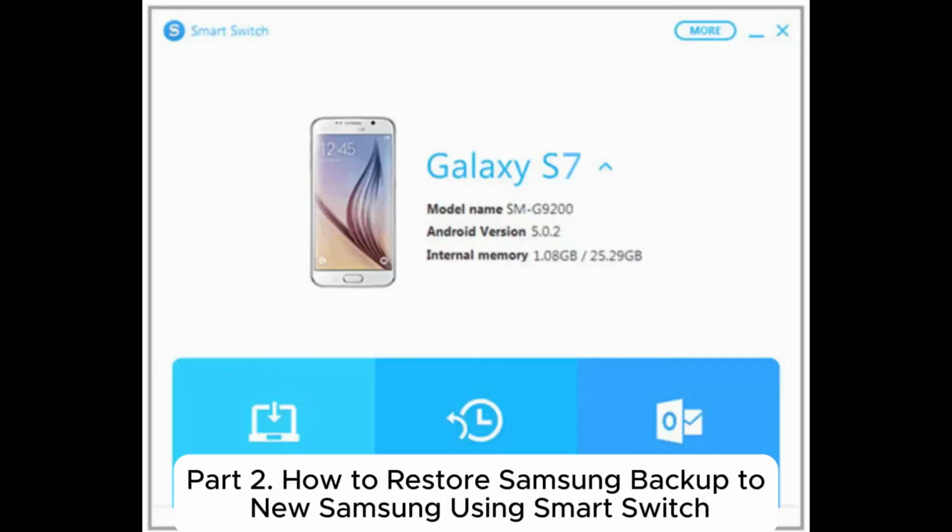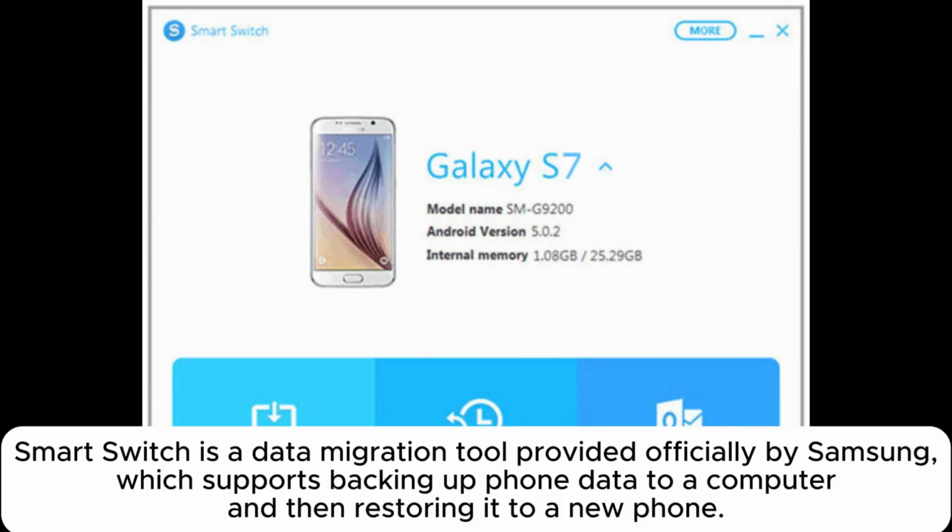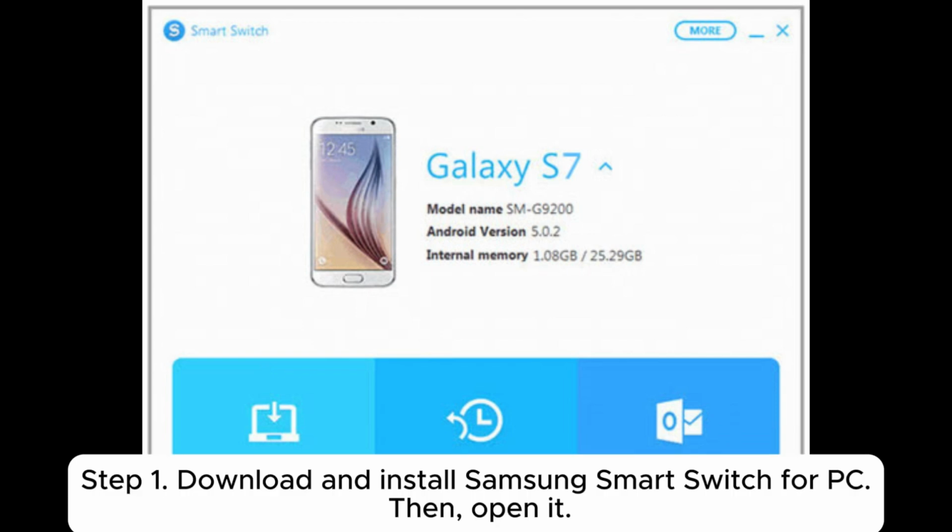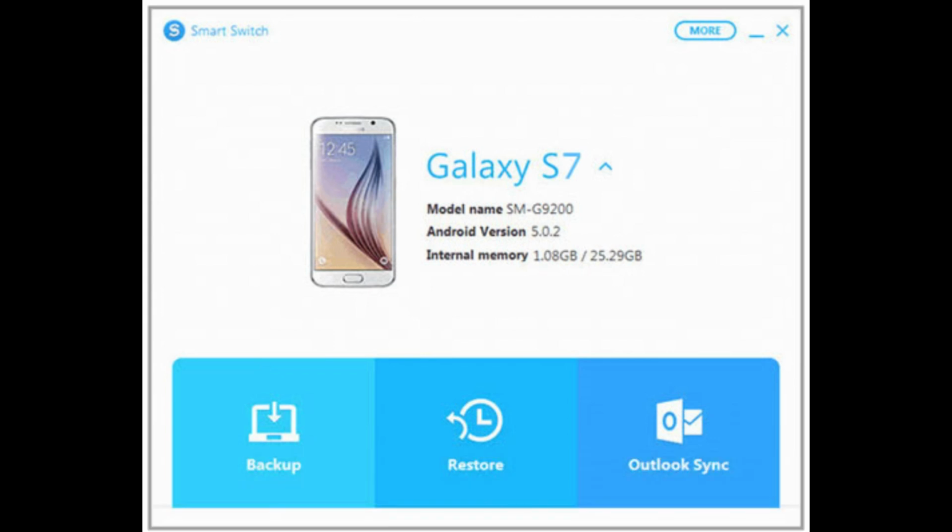Part 2. How to restore Samsung backup to new Samsung using Smart Switch. Smart Switch is a data migration tool provided officially by Samsung, which supports backing up phone data to a computer and then restoring it to a new phone. Step 1. Download and install Samsung Smart Switch for PC. Then, open it.